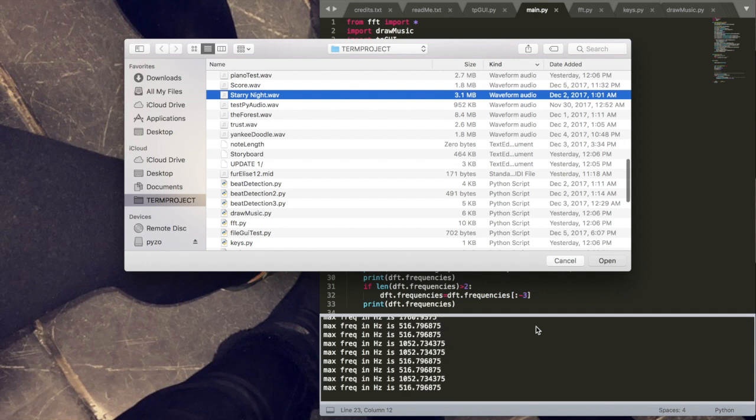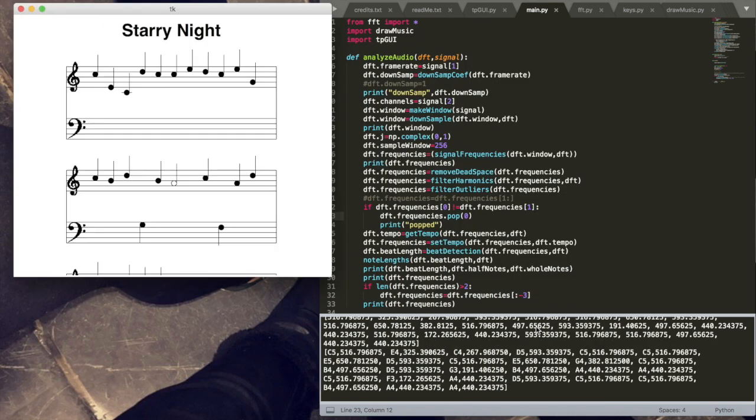And once it has that, it turns all of those into frequencies, finds the most prominent one, puts it through several more layers of filtering, and then maps all of what's left into different beats and maps those beats into notes, and then it draws it onto here.